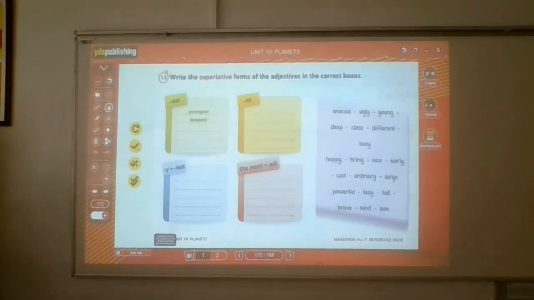Youngest, deepest, coolest, and so on and so forth. Guys, the remaining ones will be part of your homework.